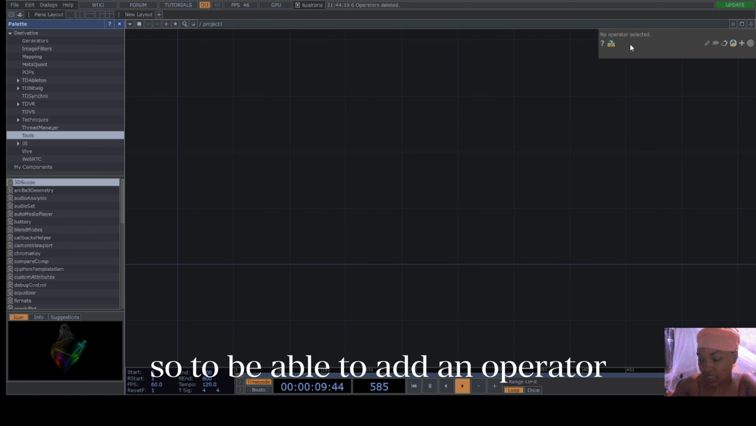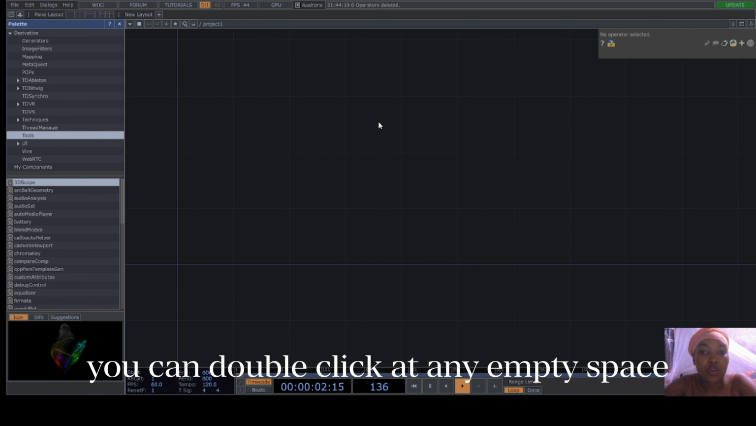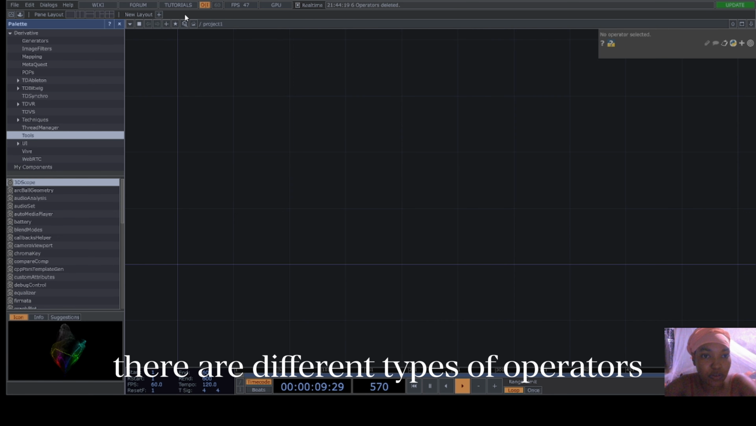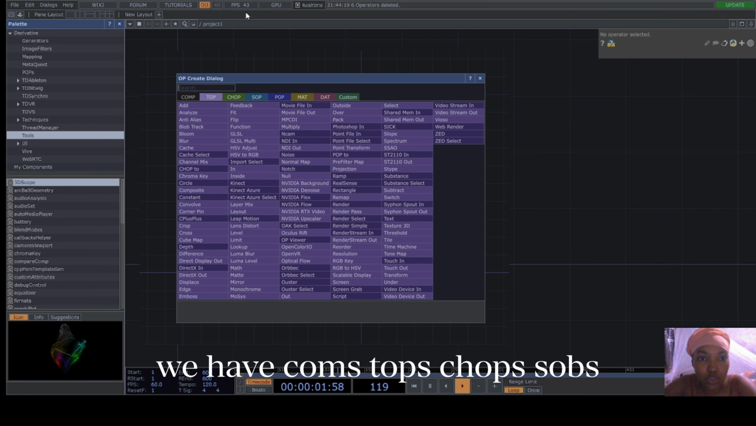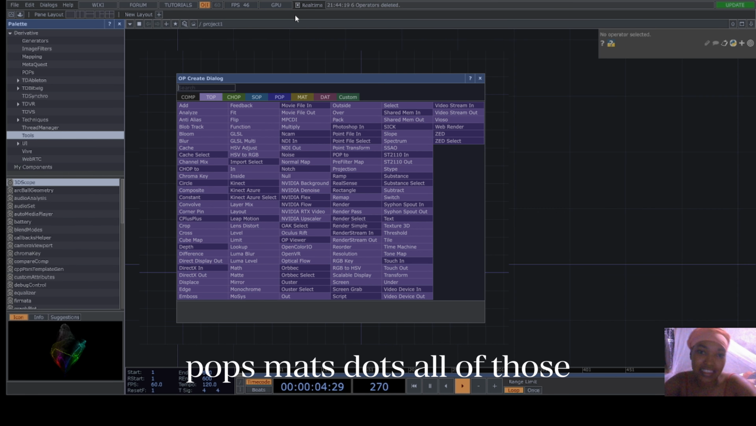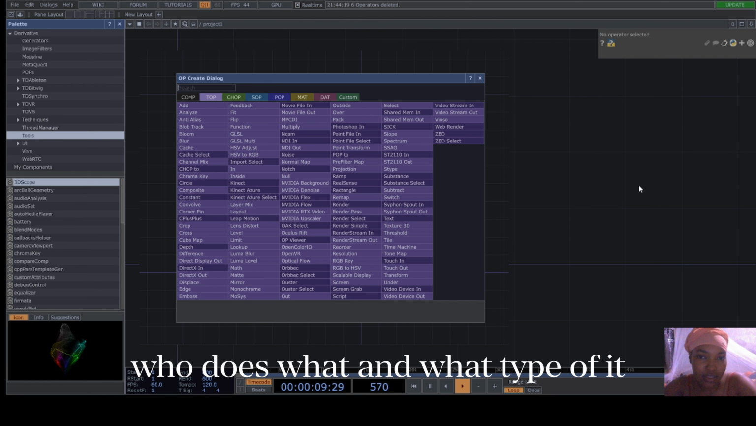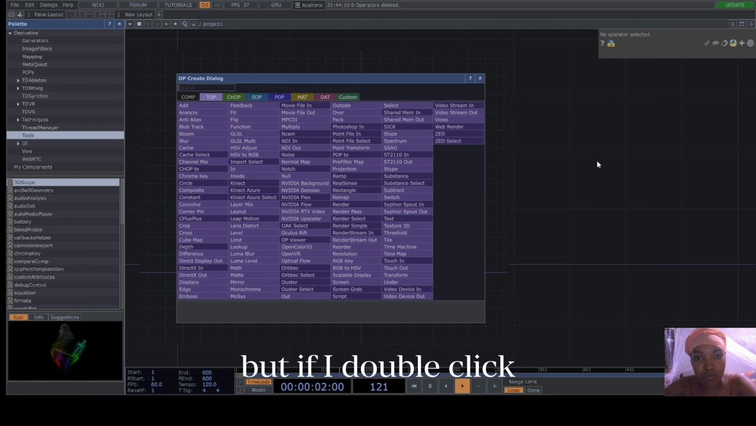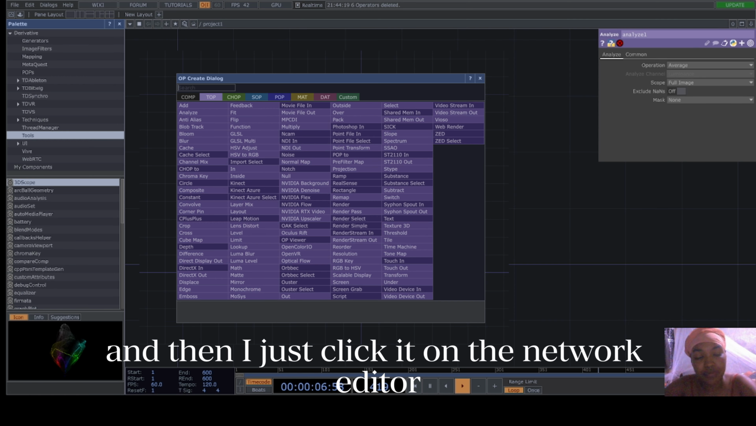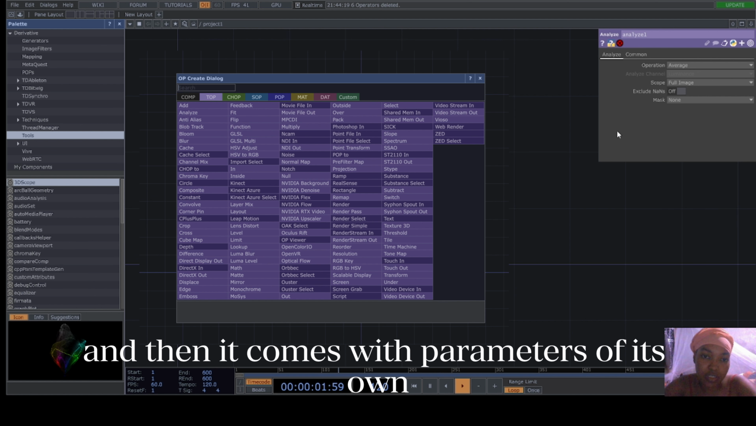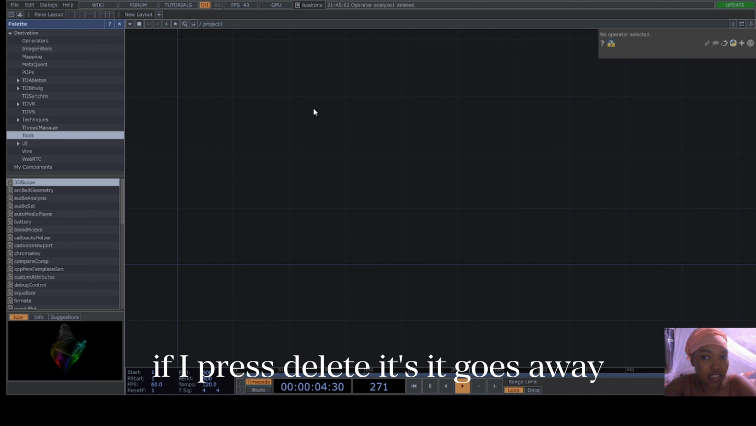To add an operator, you can double click at any empty space. You will find that there are different types of operators. We have COMs, TOPs, CHOPs, SOPs, POPs, MATs, DATs, all of those. Those we're going to cover in the next lesson, where we break down who does what and what type it is. But if I double click, I get an operator, and then I just click it onto the network editor and it's now in my software, and it comes with parameters of its own. If I press delete, it goes away.